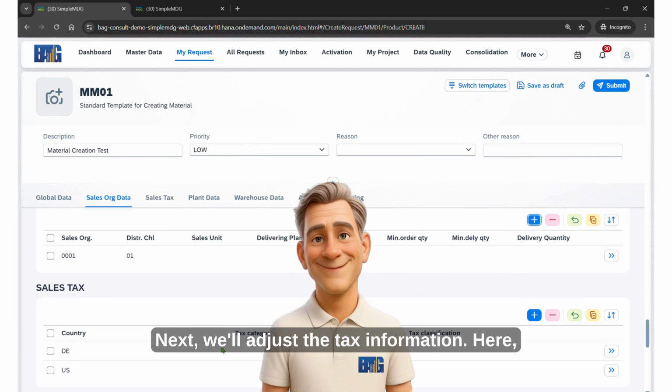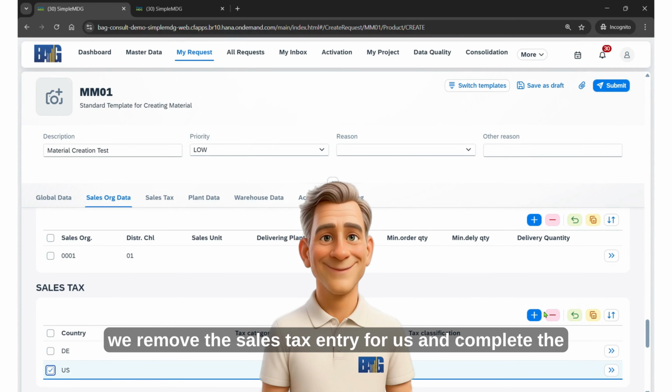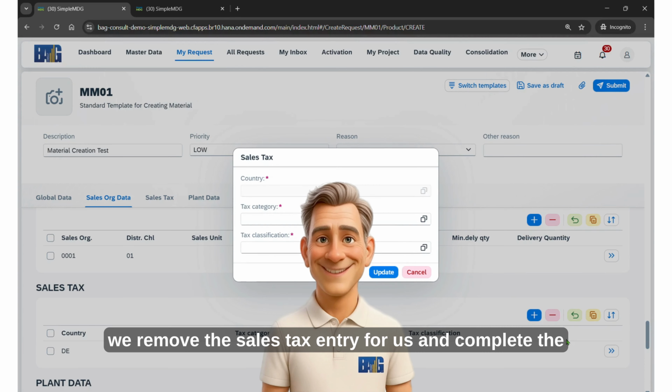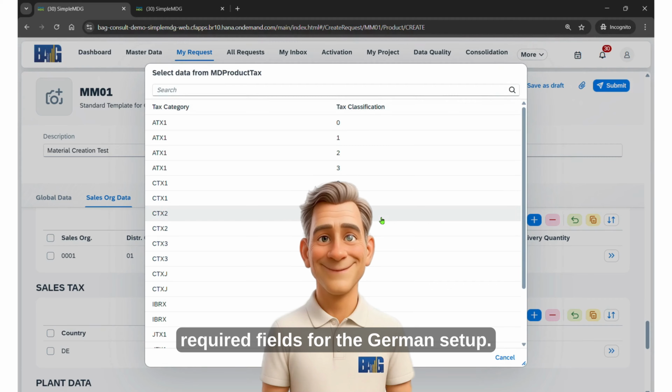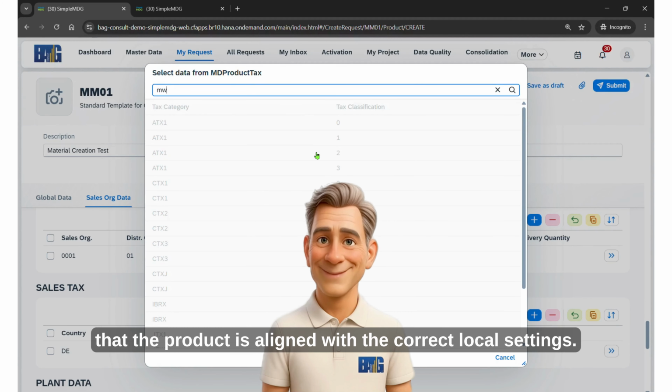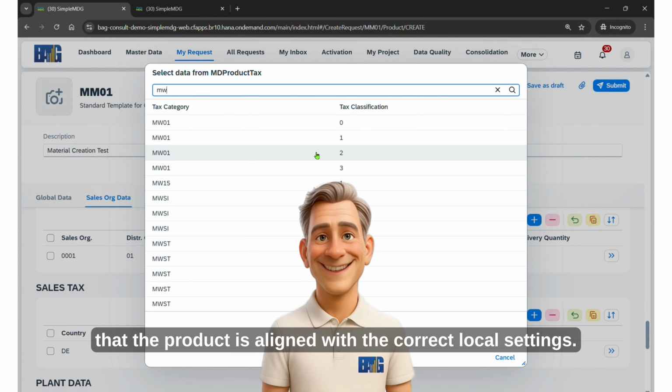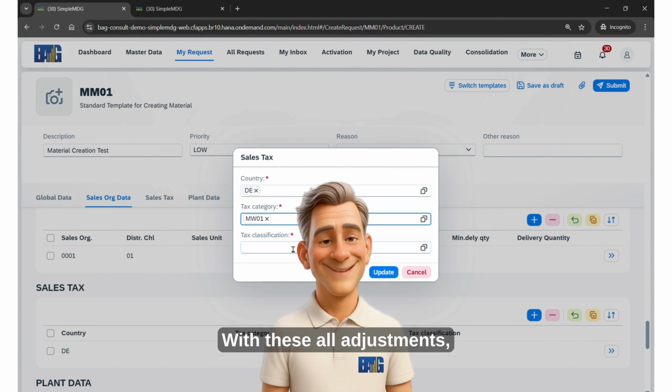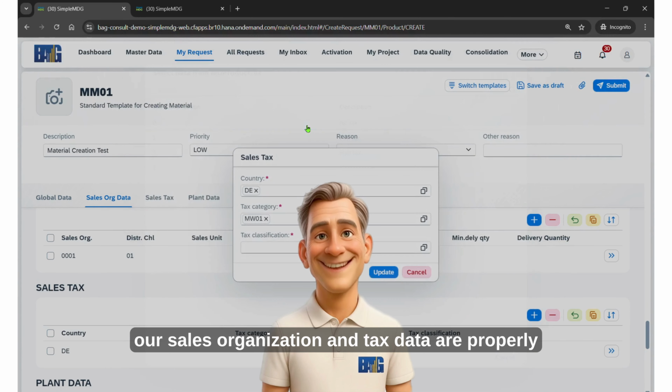Next, we'll adjust the tax information. Here, we remove the sales tax entry for US and complete the required fields for the German setup. This small change ensures that the product is aligned with the correct local settings. With all these adjustments, our sales organization and tax data are properly maintained.